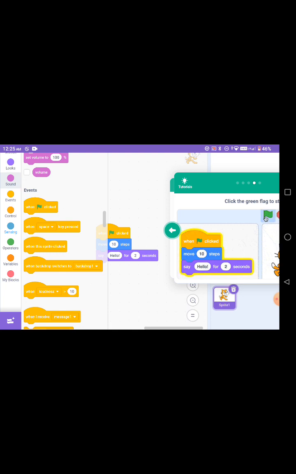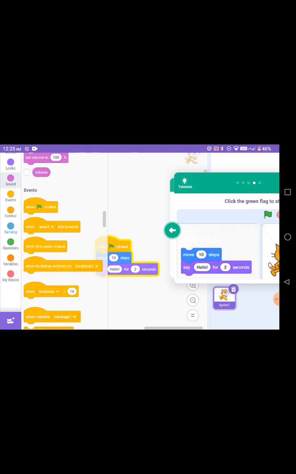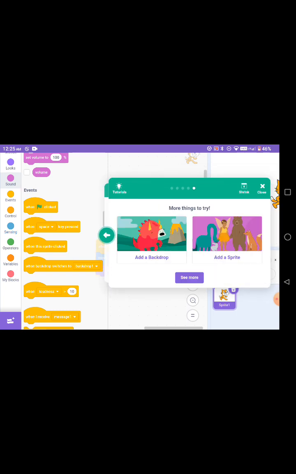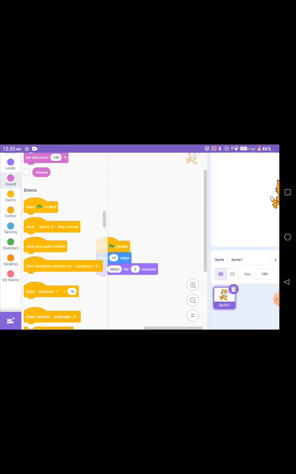Now what? I hit something. Click. Okay. And then more things to try. Close. So that's all I do. Can't really see anything on here.